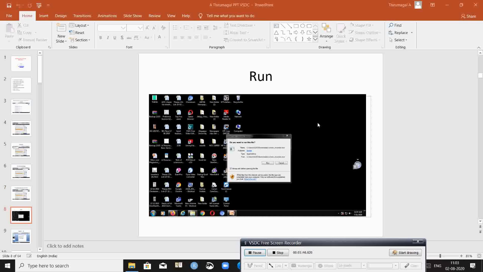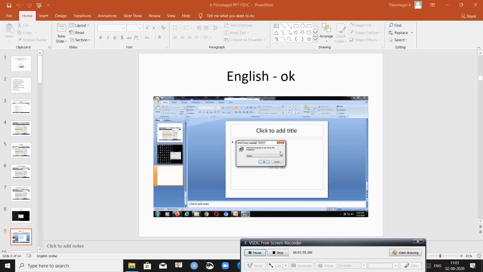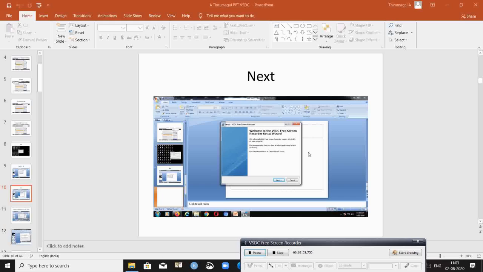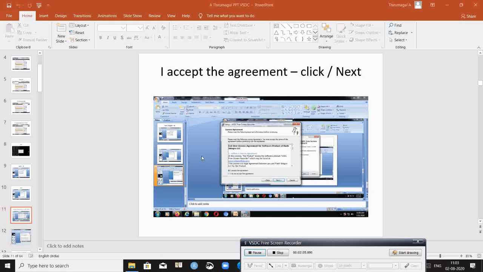After downloading, an exe file is downloaded, so we should run it, as with usual software. Click on run. Then it will ask which language. We can choose English, then OK. Then next. Then you should accept the terms and conditions. Click on I accept the agreement, then click on next.